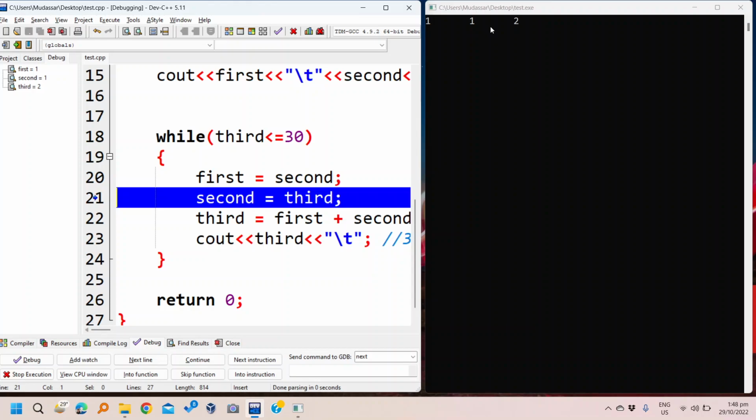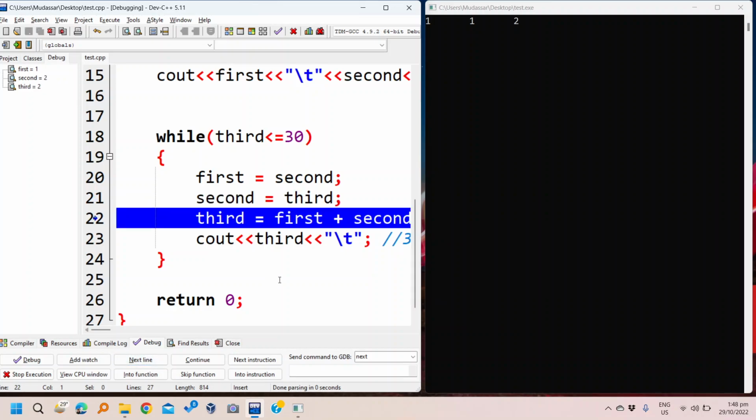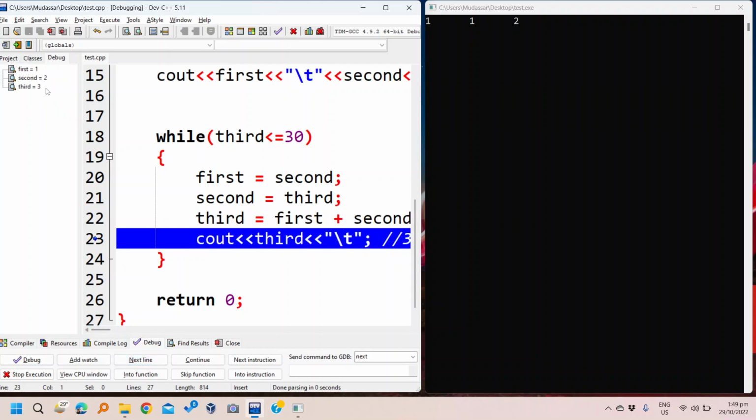It is difficult to follow what is third, what is first, what is second when this series would start printing. But here it is easier: okay, second is third. That means I'm saying third is 2, the 2 would be assigned to second. So next line, you see second is third. And third is the addition of 2 plus 3, that would be calculated as third. You see third is displayed, and then we print the third one.